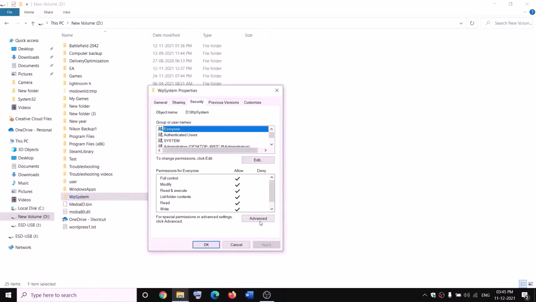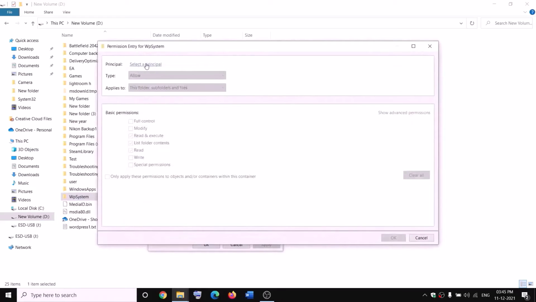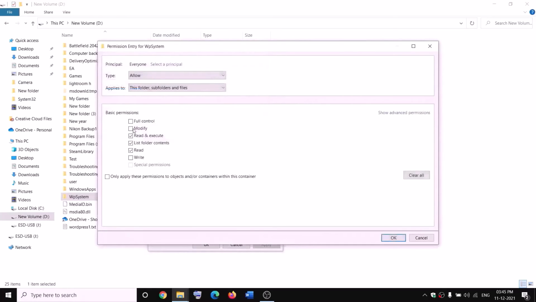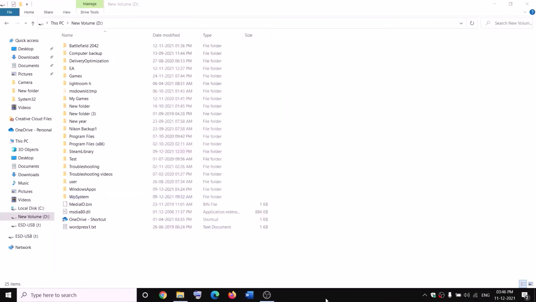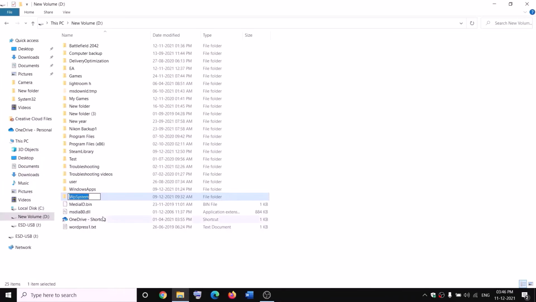go to the security tab once again, click on advanced once again. Now this time click on add over here and then click on select a principal. Now type in everyone once again and then check names, OK. Now put a check on the box which says full control and then click on OK, apply, OK, OK. So now you can rename it, make a right click, then click on rename it as WP system.old. Now if you still face a problem, in that case, you can go ahead and restart your computer and then try to rename it once again.